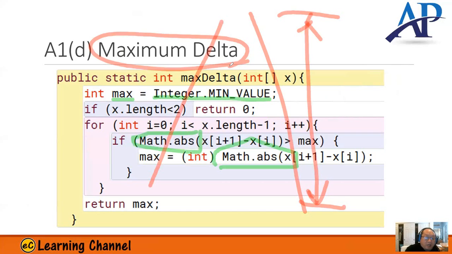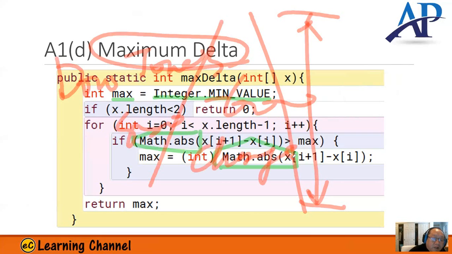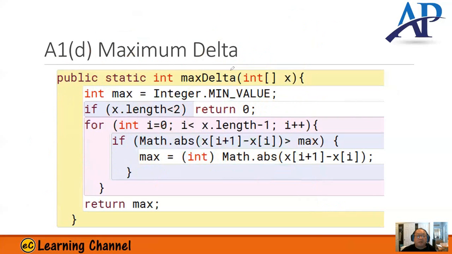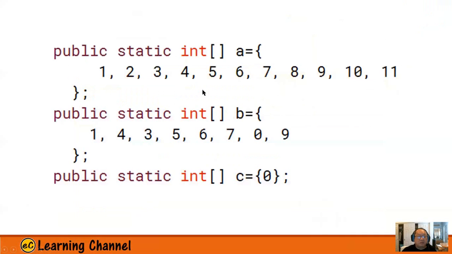It's like the Dow Jones, right? Some day it rises 500 points, the other day it drops 600 points. But I don't care. I want to find the one day that has the maximum change. So you give me minus 1,000, that's fine. Plus 1,000, that's fine. Both change by 1,000 points. Is that okay? That's the maximum delta.